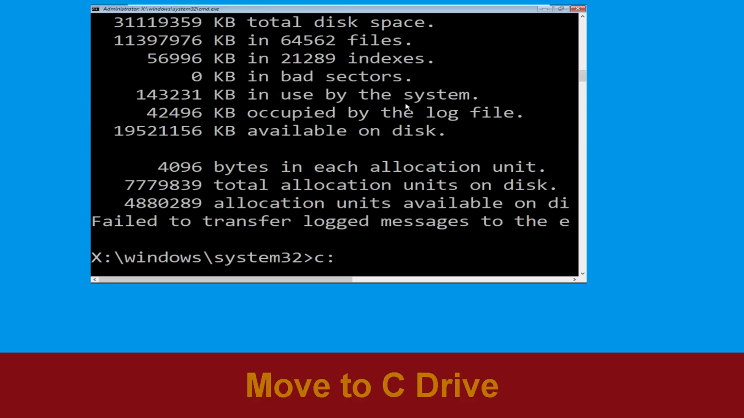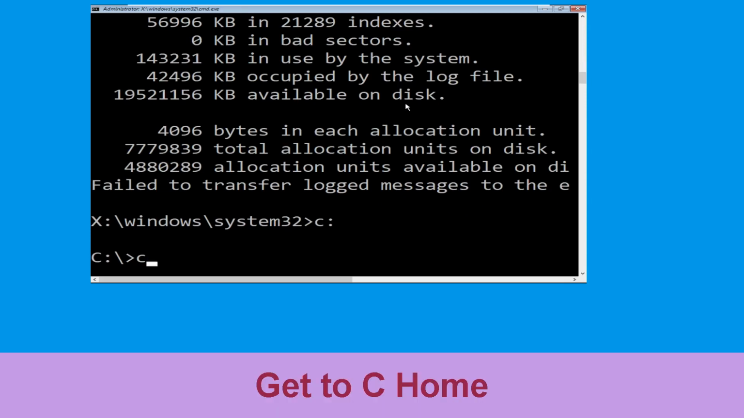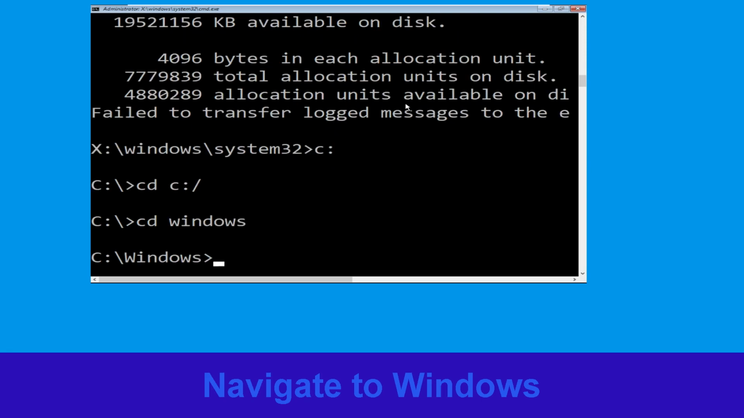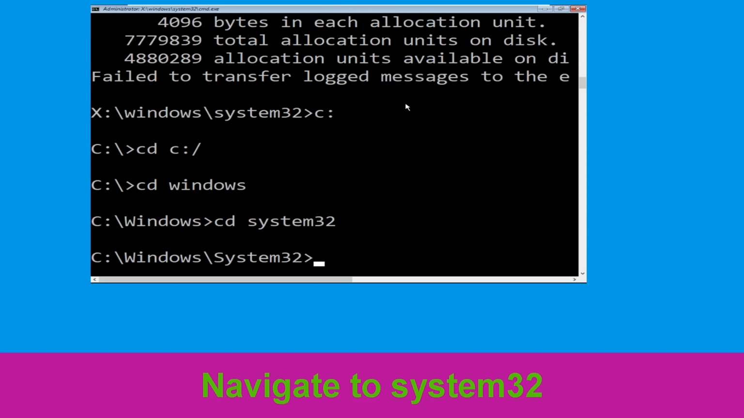Now we need to type this command c: and simply press enter. Then type cd space c: / and hit enter. Now type cd space Windows and hit enter to execute the command. Now type cd space system32 and we need to execute this command. For that, simply hit enter.